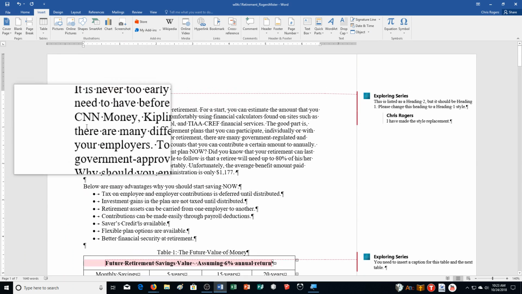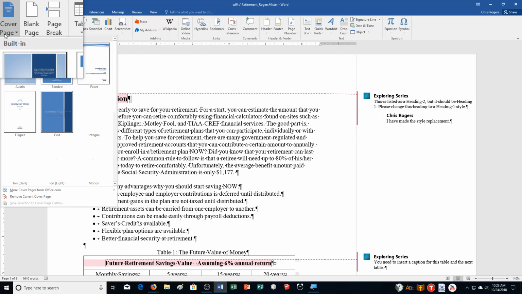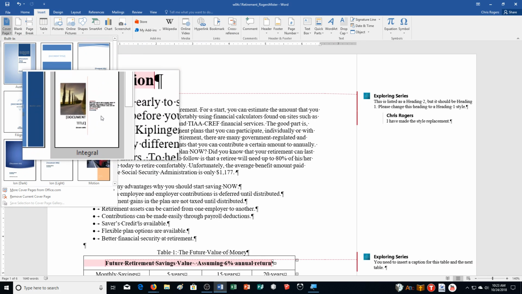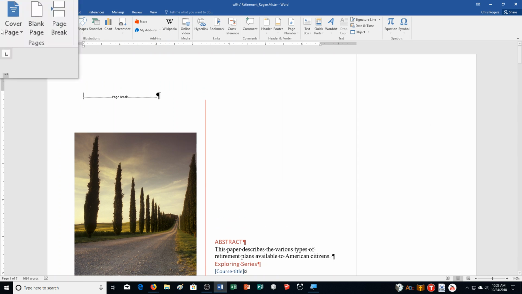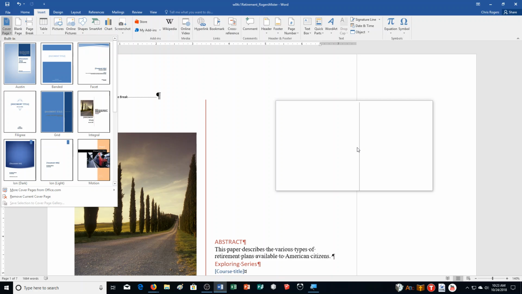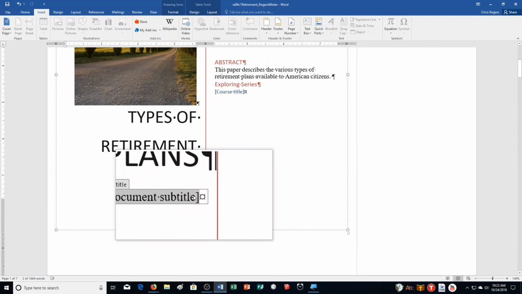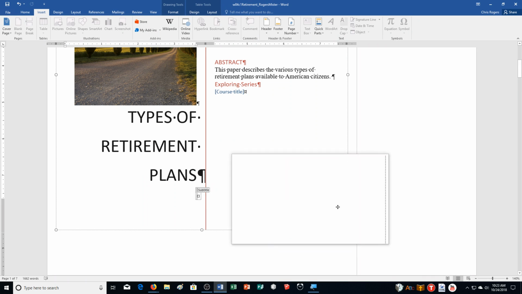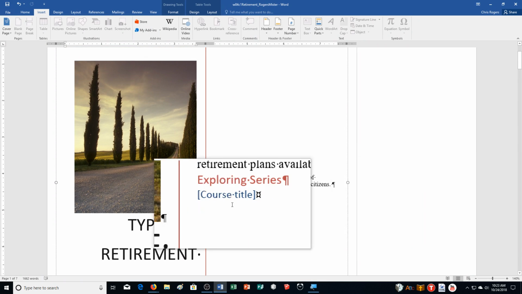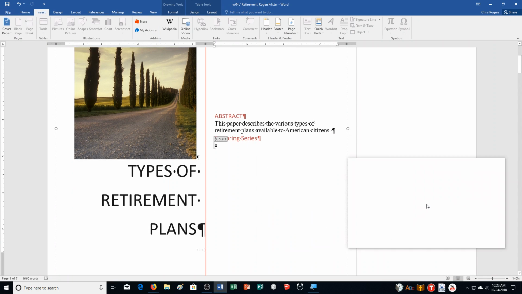And then, after clicking Remove Current Cover Page, we're going to click Cover Page again, and this time we're going to add in Integral. Can't talk apparently, getting tongue-tied. Integral, right here, this option here. Then it says delete the document subtitle. So I'm going to click in here and just push backspace, and I got rid of the document subtitle. And then it says and course title placeholders. So click on that one, press backspace, and I got rid of those two.